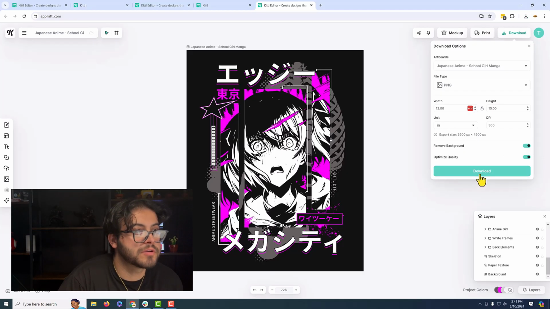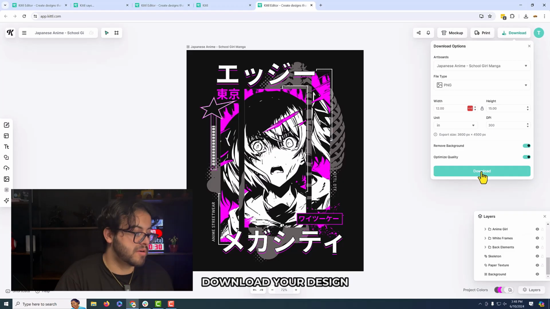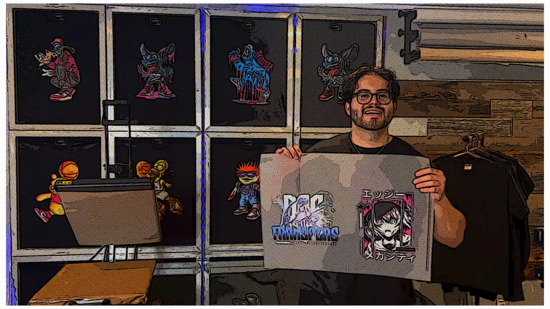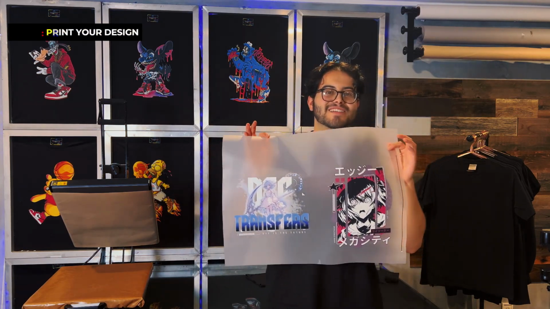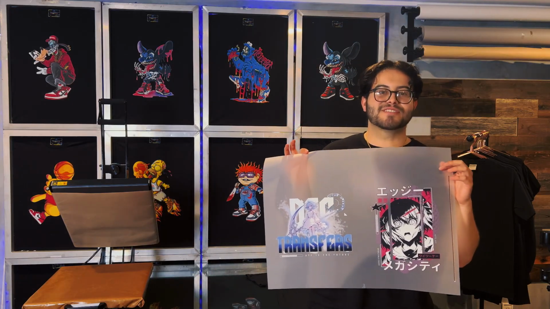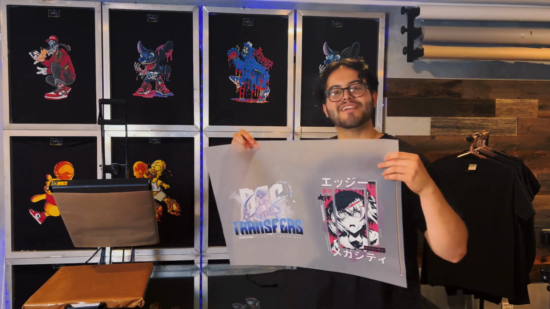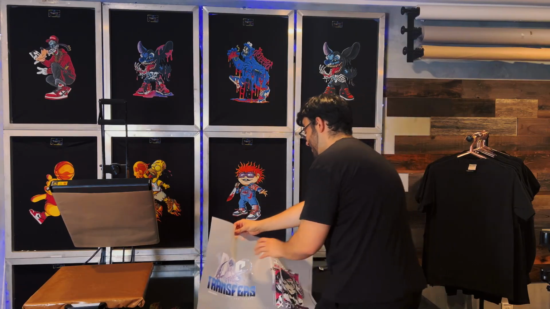All right, and then we're going to download. Once we get that download, we're going to print that out for you guys. There you guys have it. Here are our transfers made with Kittl. Let's go ahead and get these pressed so we can see the results, but also see how these designs came out. So let's check it out.